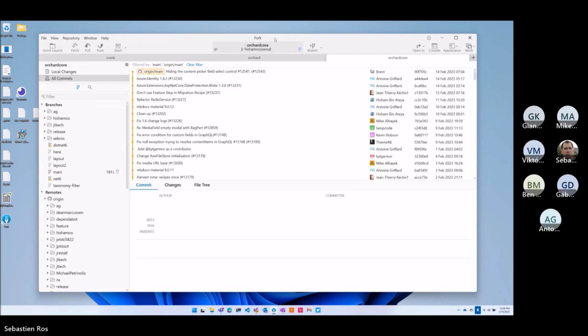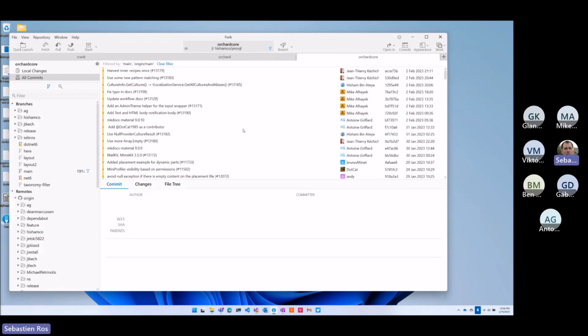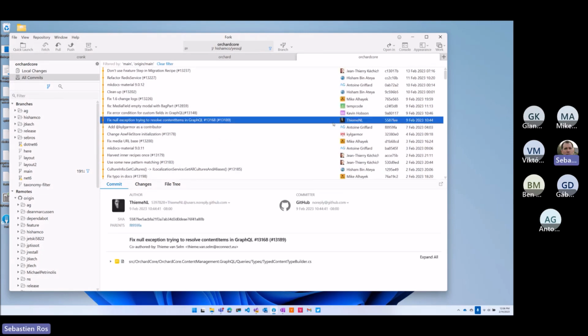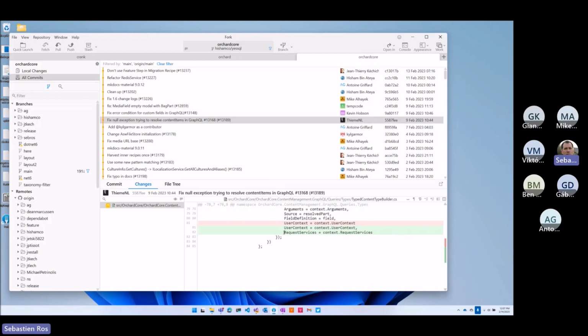Orchard Core on the 7th here. We saw that. Then, fix null exception trying to resolve content items in GraphQL. We merged that during triage changes. Assigning the request services to the context such that it can be used where we resolve content items, apparently.